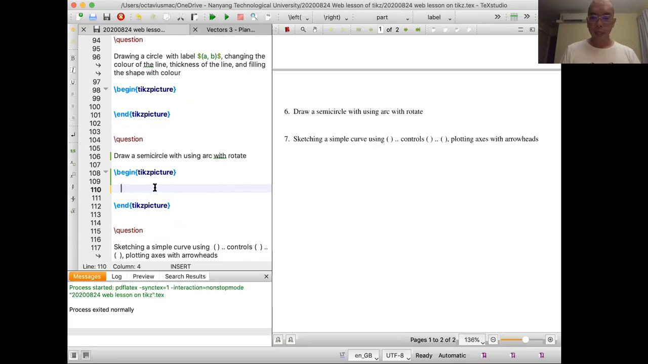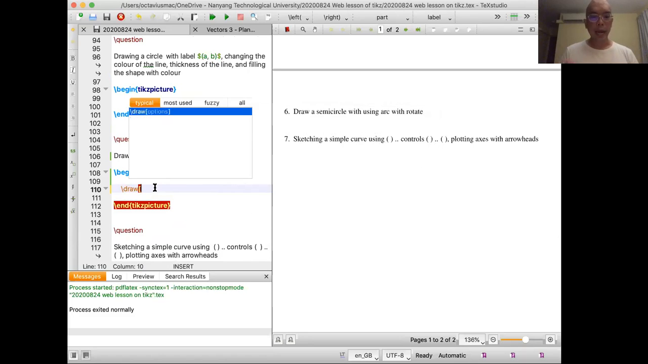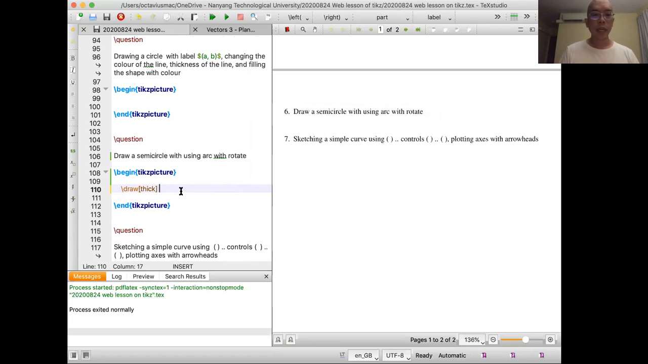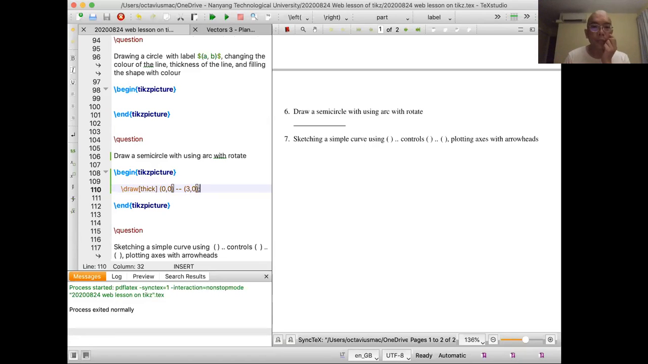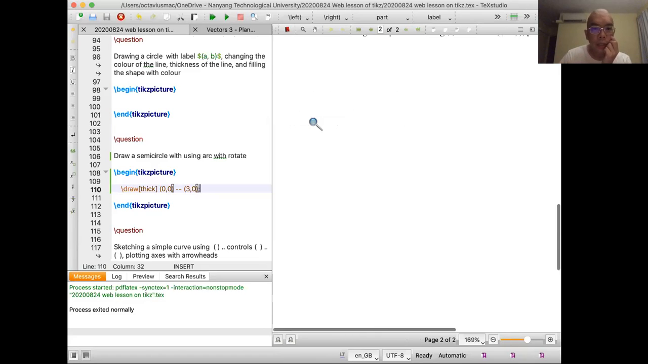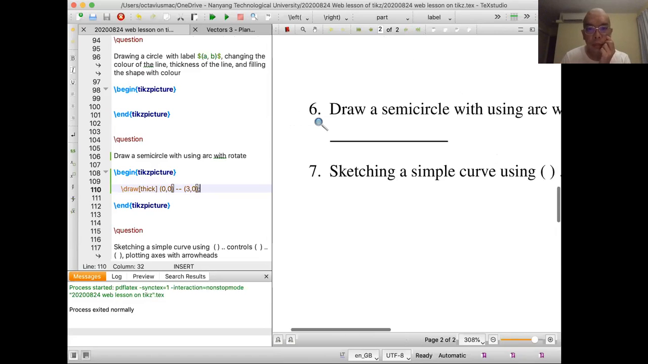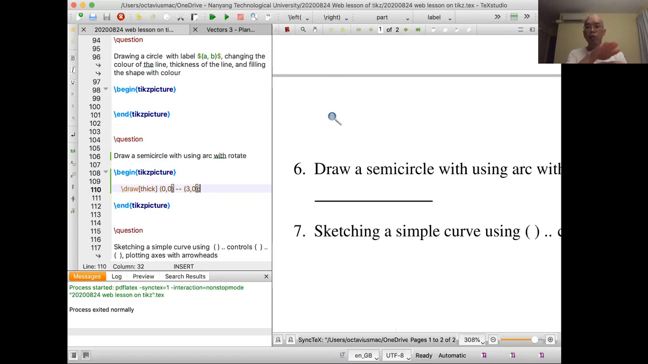So slash draw. Okay, I'm going to make the line thick this time, so that we can see it better. Thick. And then again, we're going to start from 0, 0 to 3, 0. Okay, 0, comma 0 to 3, comma 0. So before the semicircle appears, we have a line. Oh, this line is so small. Okay, let's make it bigger. Okay, so we have a line now. So my line stretches from 0, 0 to 3, 0.